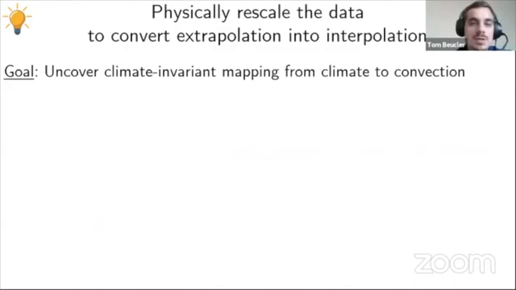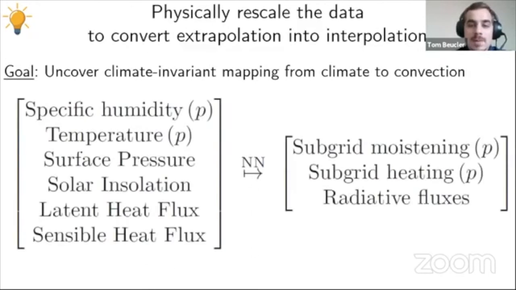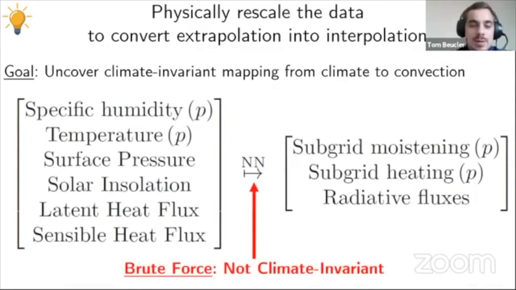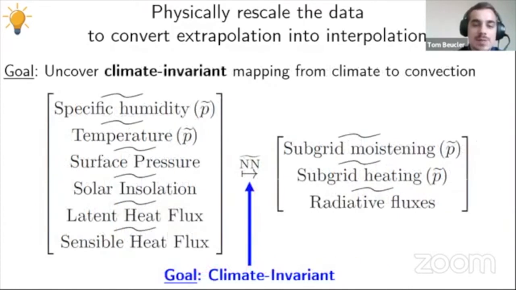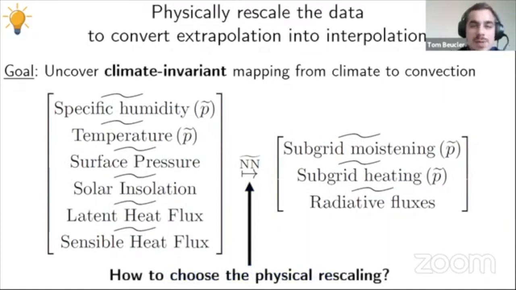And so the framework that I'm showing today is based on physical rescaling of the data so as to convert what is an extrapolation problem into an interpolation problem. And so the brute force network is not climate invariant in the sense that you cannot use the same mapping from the cold climate and the warm climate since it breaks. And we want to physically rescale this variable so as to make it climate invariant. And we're going to ask how to choose that physical rescaling. Note that it's not a well-defined problem because there could be several physical rescalings that work.